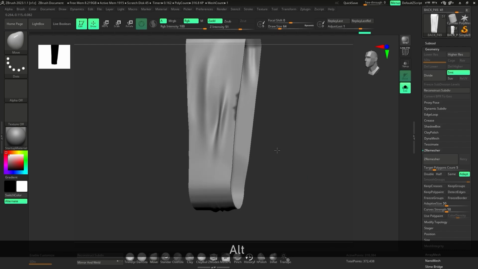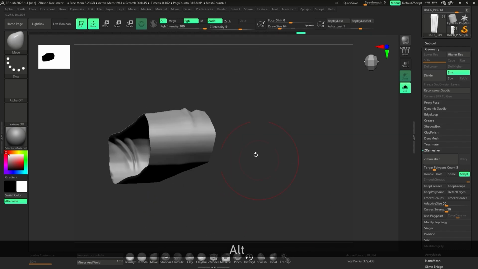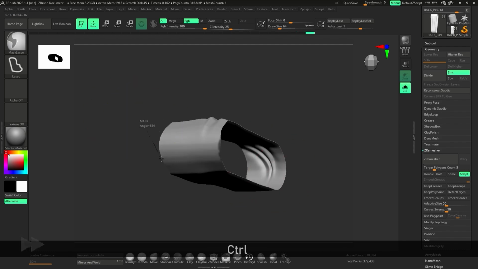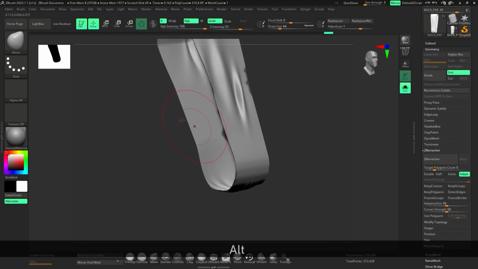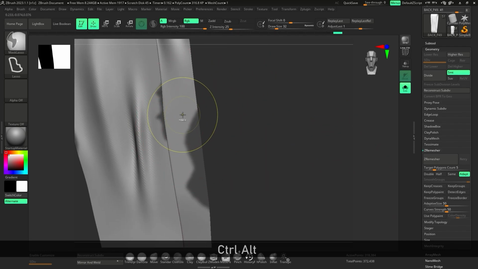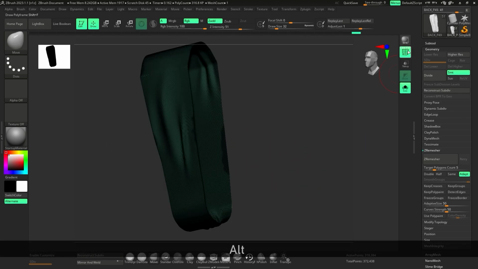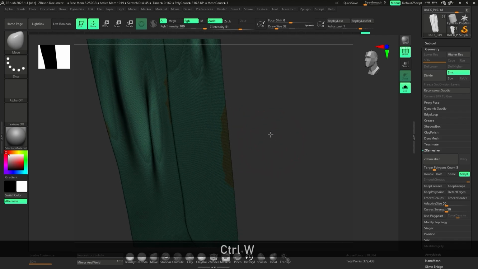Using the mask lasso tool to mask out the areas I want to be removed. Refine your mask by unmasking some of the masked areas. Press Ctrl plus W to convert the masked areas into a new polygroup.